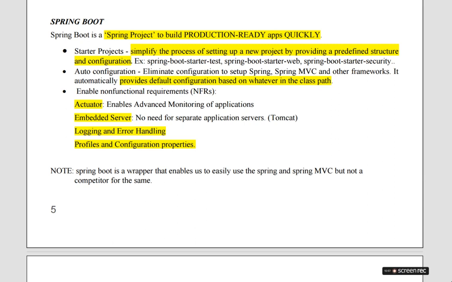Starter projects means that when we say we need a web application, all the necessary basic and fundamental dependencies are added automatically. That is gathered under the starter project concept. It simplifies the process of setting up a new project by providing a predefined structure and configuration. For example, if we need to develop a web application using Spring, it will automatically include the starter test, starter web, and starter security components, because security and testing are needed by a software project.